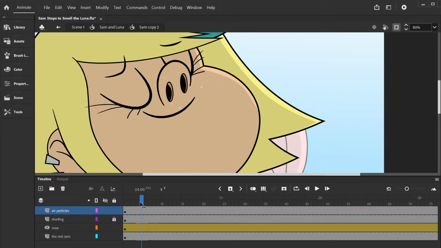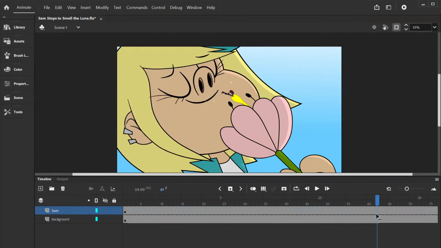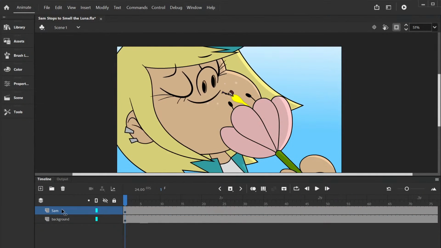We've only been doing this for about 10 minutes, but already we have a very nice, simple animation here of Sam sniffing the flowers.